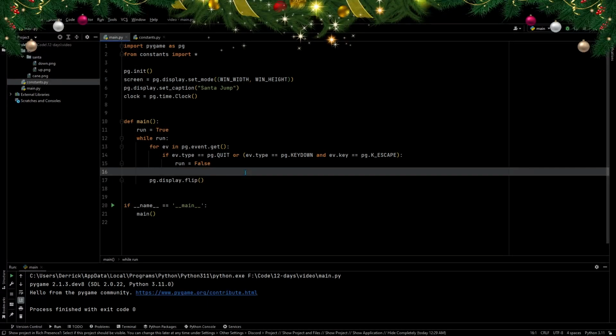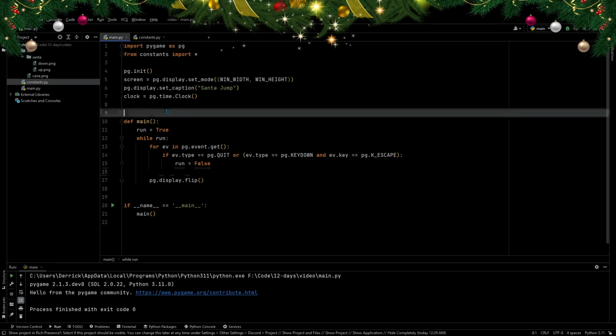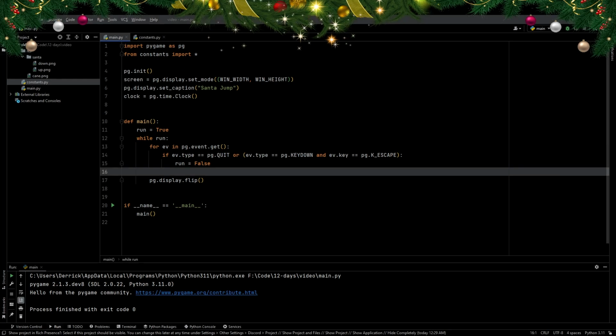Today I will be creating a Christmas themed doodle jump game with Pygame. So here you can see I have the template already set up for myself. First thing I want to work on is the bounce platform.